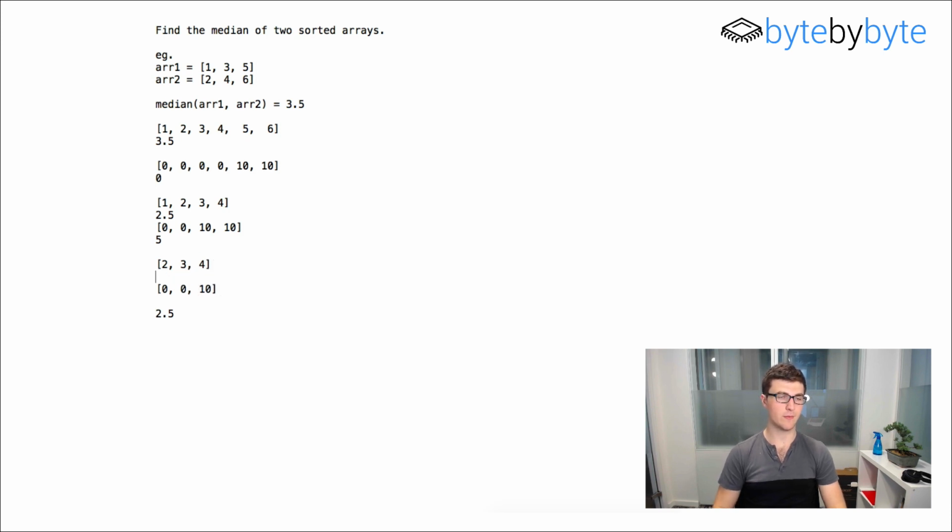Now we can repeat this one more time. We get 3 and 0, and then we're going to split them up. And remember, since in this case it's odd, we're just going to take the middle element. And so this one's smaller, so we take the end, and this one's larger, so we take the beginning. And so we end up with these two arrays.